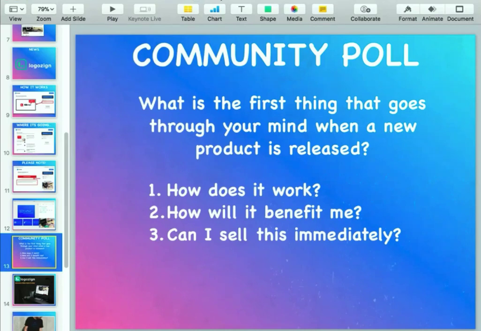Looks like most people are asking how it works. Most people say that the first thing that goes through their mind is how it works. Tim, you hit the first thing that I think of: how can I sell this? I want to know how I can sell it, and it's always important to me.